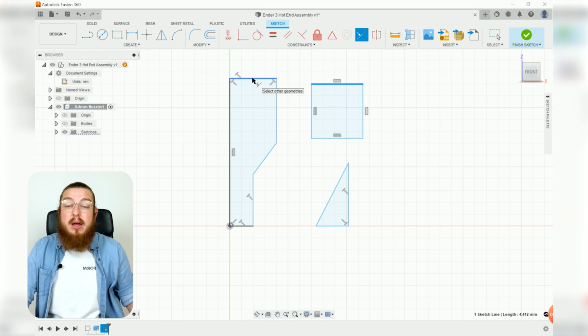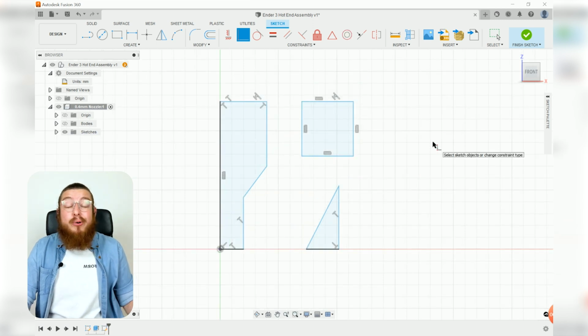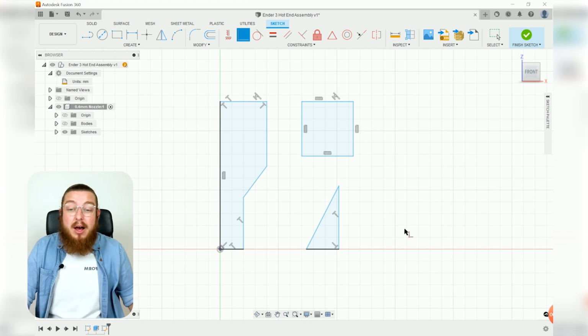The only constraints that we really need to add in is adding a collinear connection between the top of the rectangle and then the top of this line piece, and adding a coincident relationship between the bottom of the triangle and our origin. Now you can find all of the dimensions that we'll be putting into this sketch in our packet, but we'll just be going through and smashing all of these.